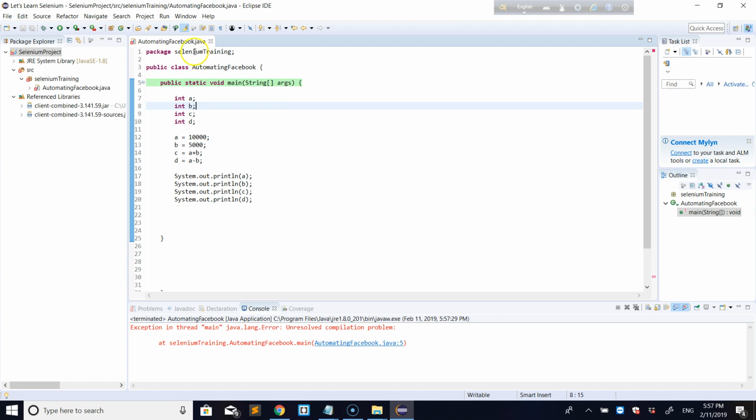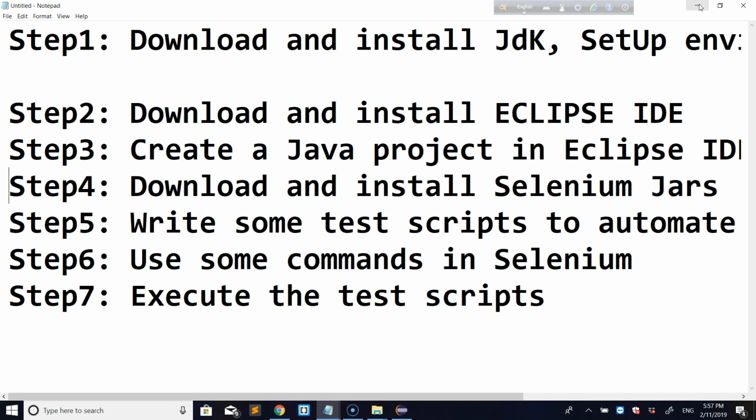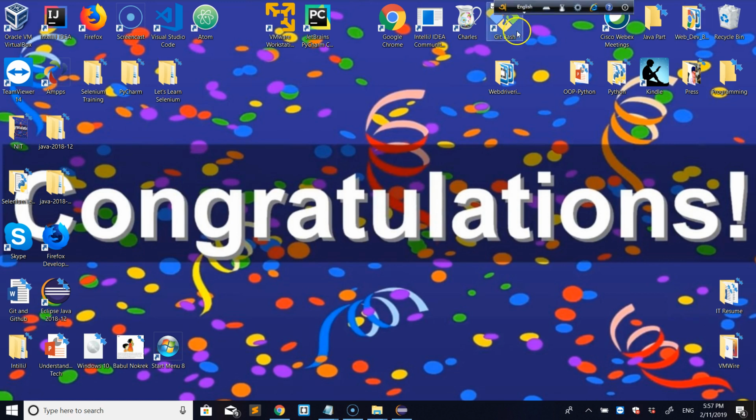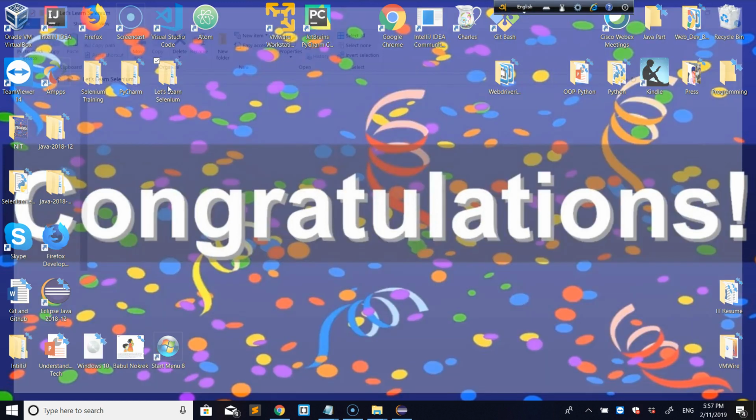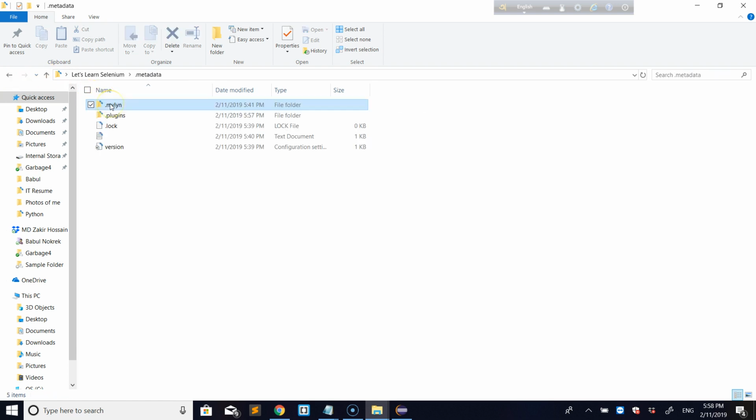Okay, let us see what's wrong with the workspace. Our workspace is in the desktop right here. Selenium project, metadata has been, and this is metadata.